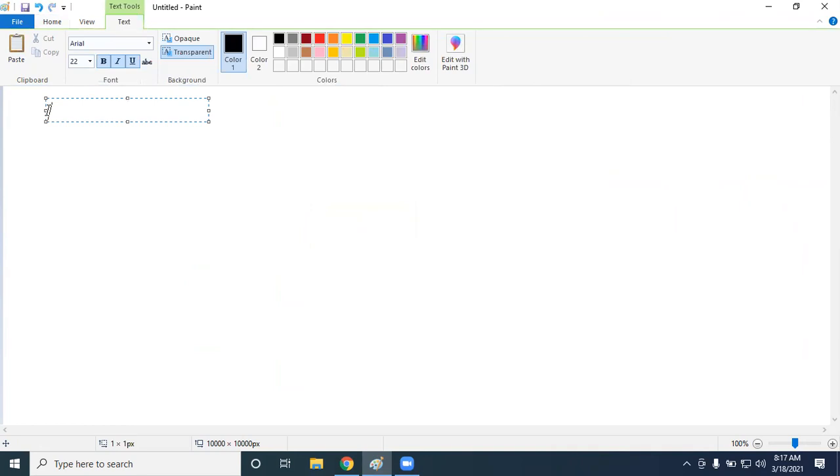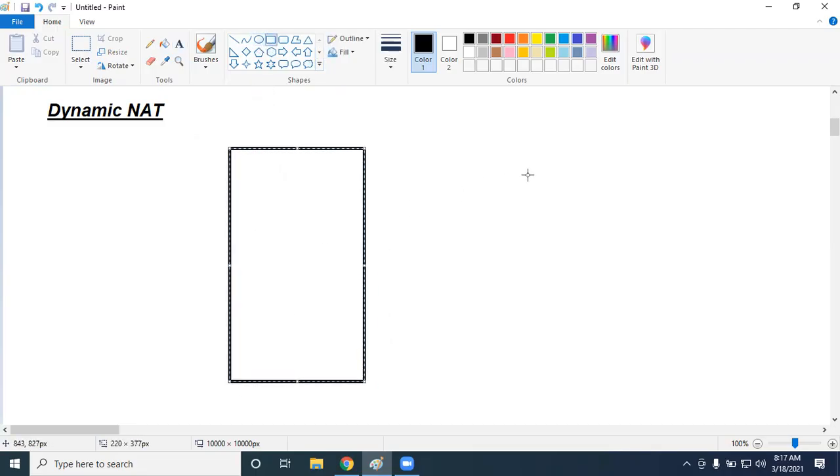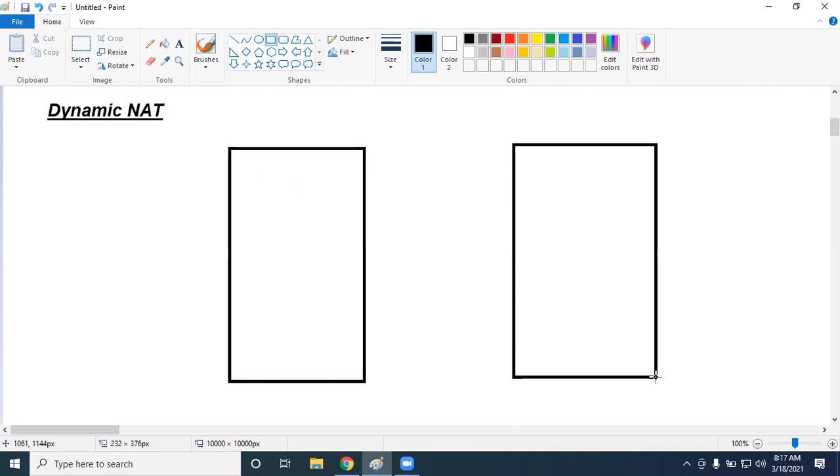So today's task is dynamic NAT. What is the meaning of static NAT? One-to-one mapping. We have one pool of our private IP addresses, and this is a public IP address pool.